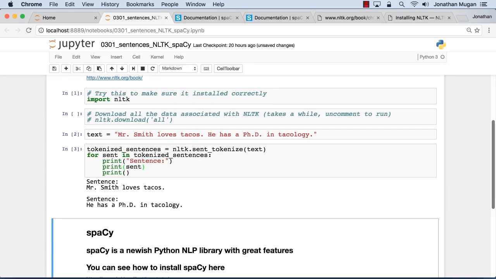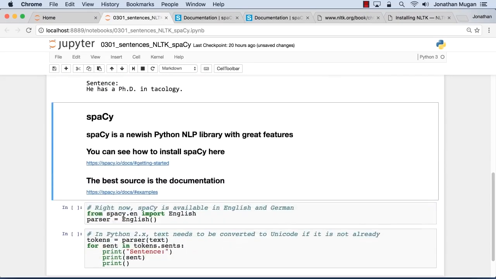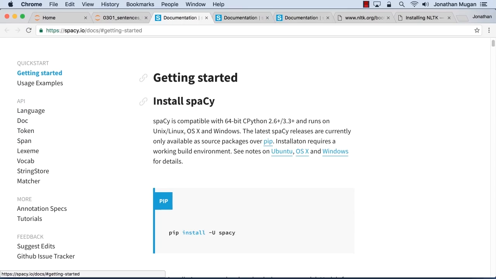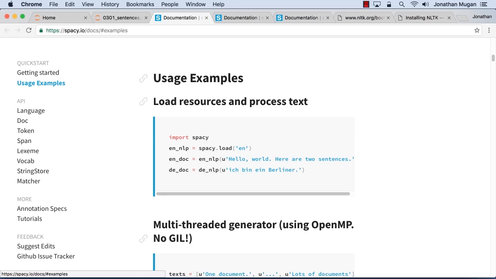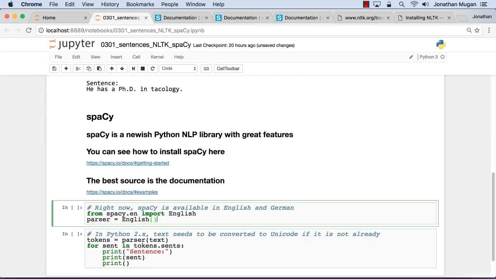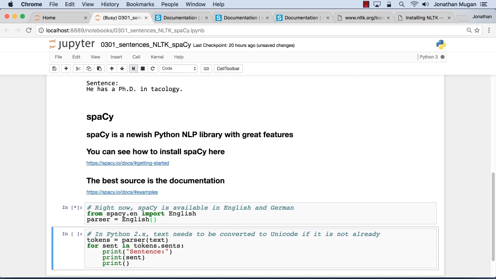Now we're going to look at an alternative, spaCy. spaCy is a newish Python NLP library with great features. You can see how to install spaCy here: pip install spaCy. The best resource is the documentation, although I've found the documentation to be a little hard to get started with, so it's good that we're going to go through some examples in this course. Down here, what we do in this box is from spacy.en, which is English, it's only available in English and German, import English, parser equals English. The first time it takes a moment to run because it's loading up the spaCy parser.